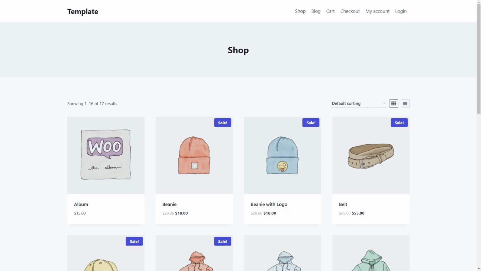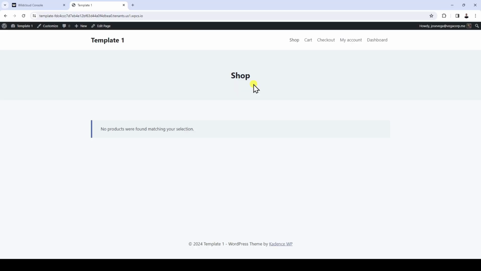This is what our website will look like when we have not logged in. And if we have logged in as administrators or shop managers, we will see the dashboard link on the navigation menu. Now let's take some minutes to customize the site. For example, we will remove the theme credits.